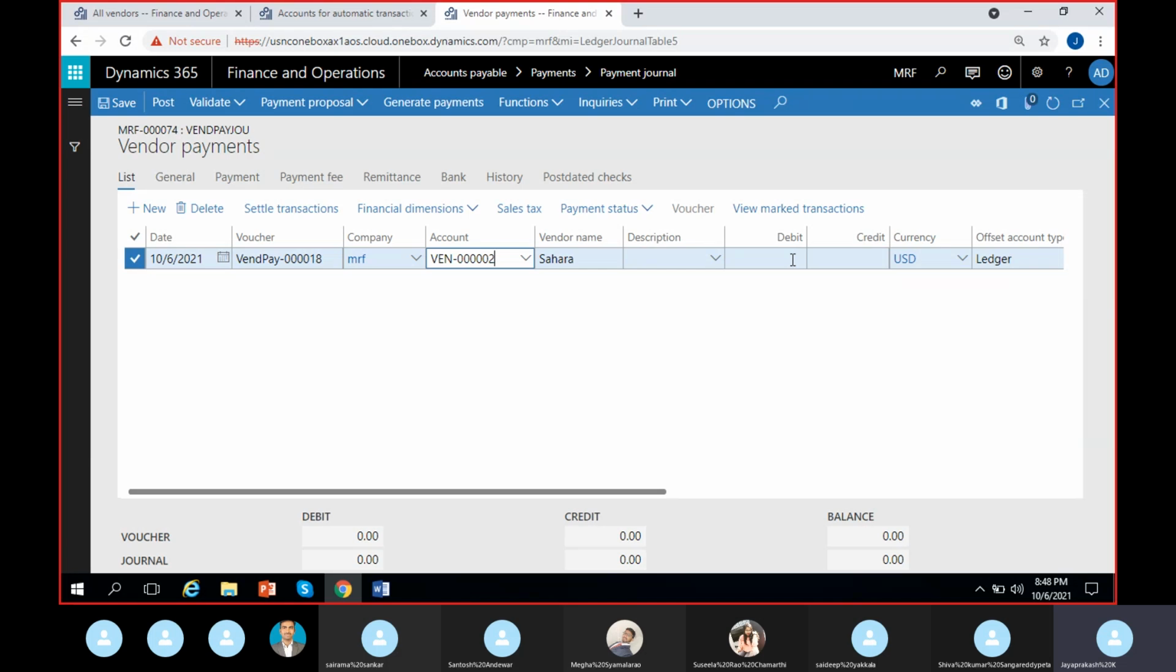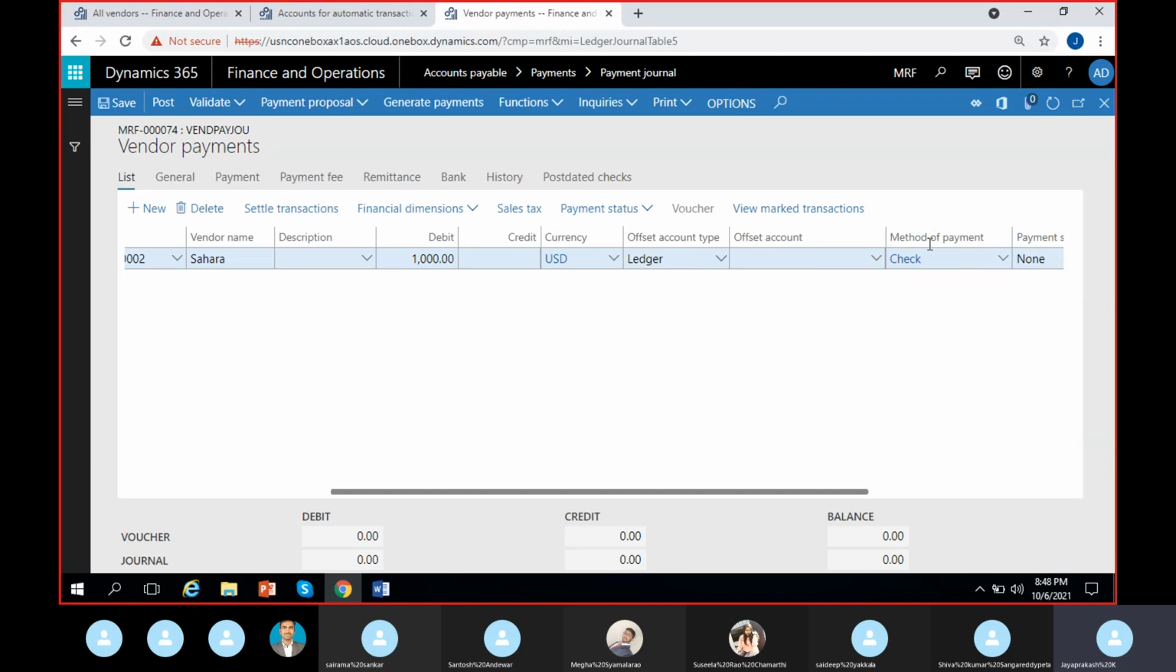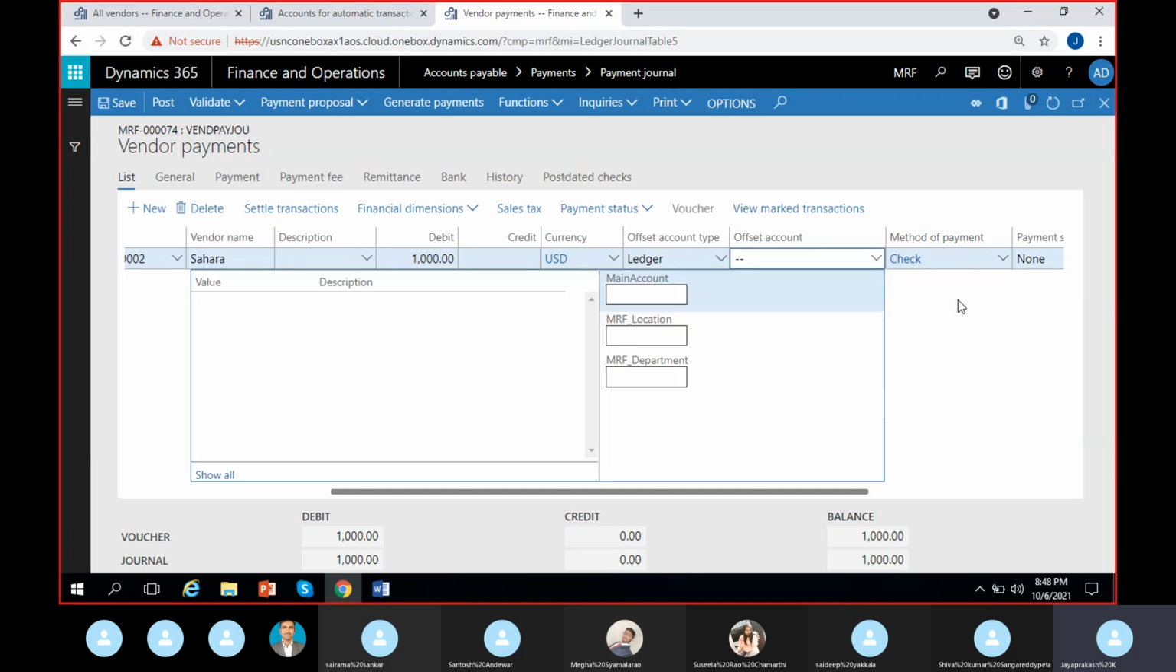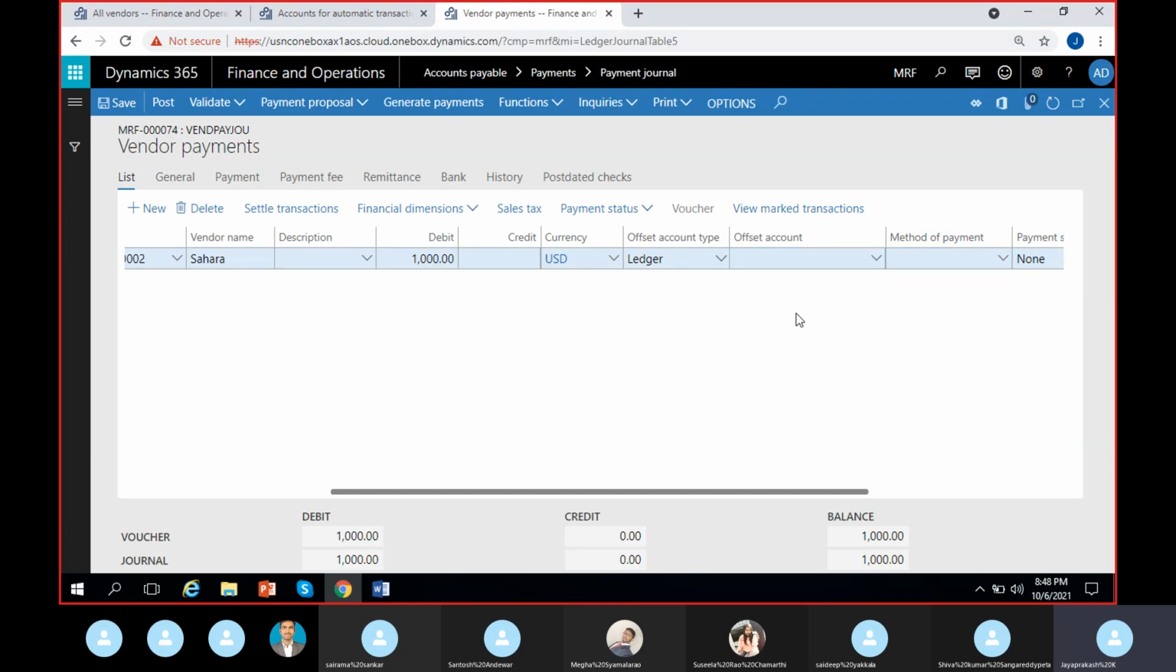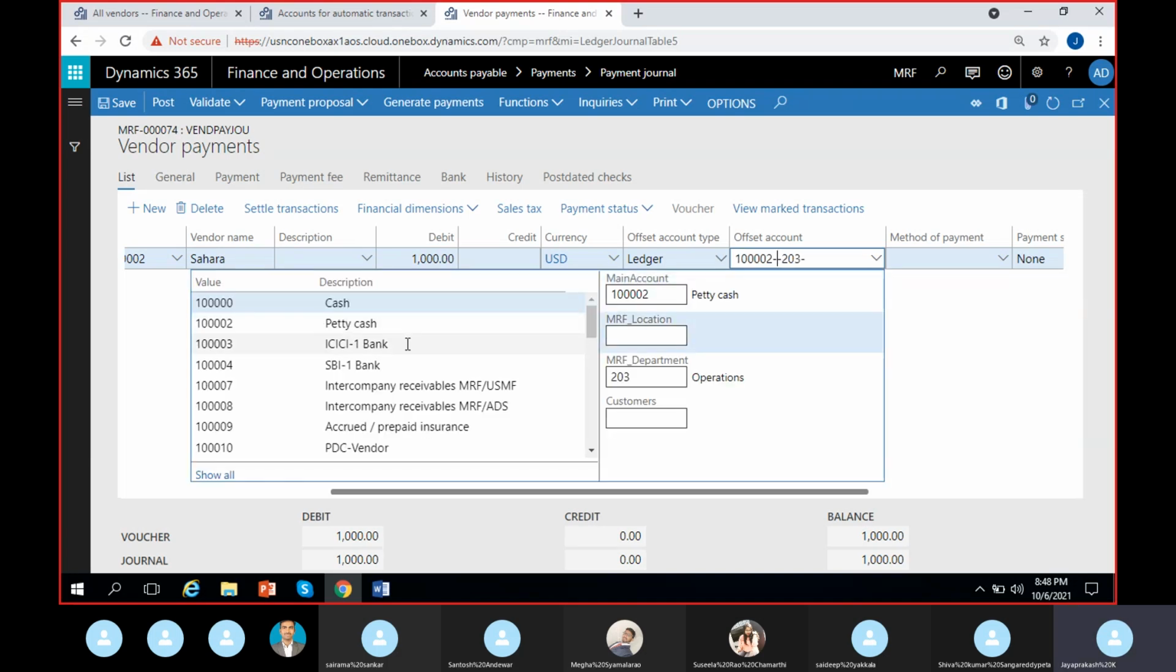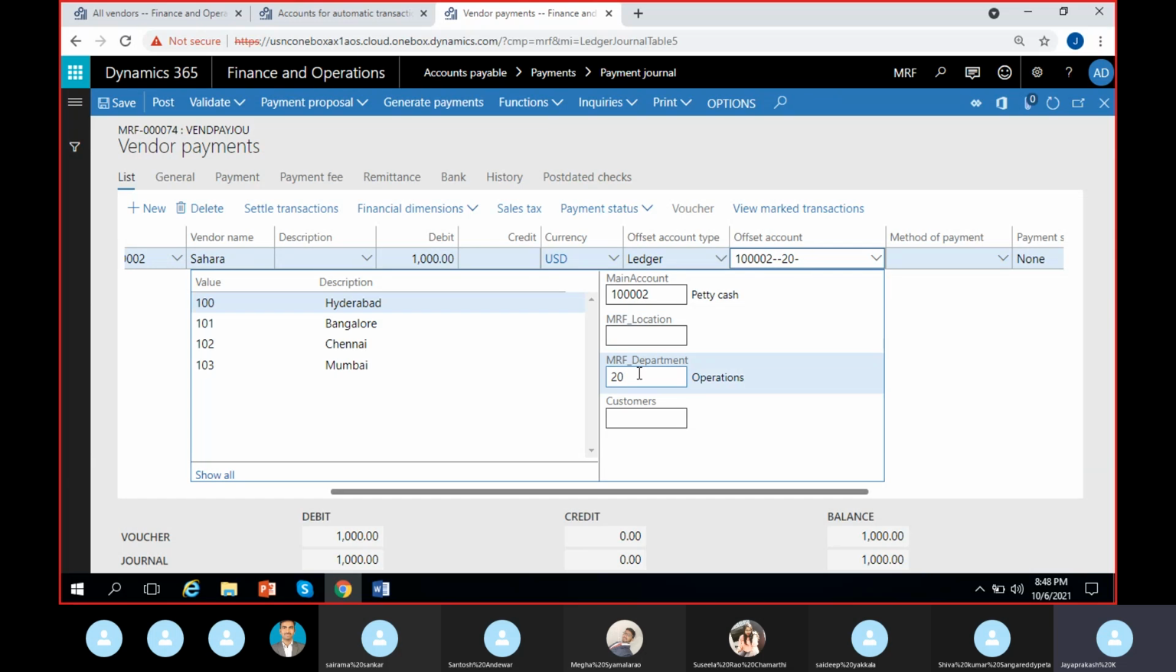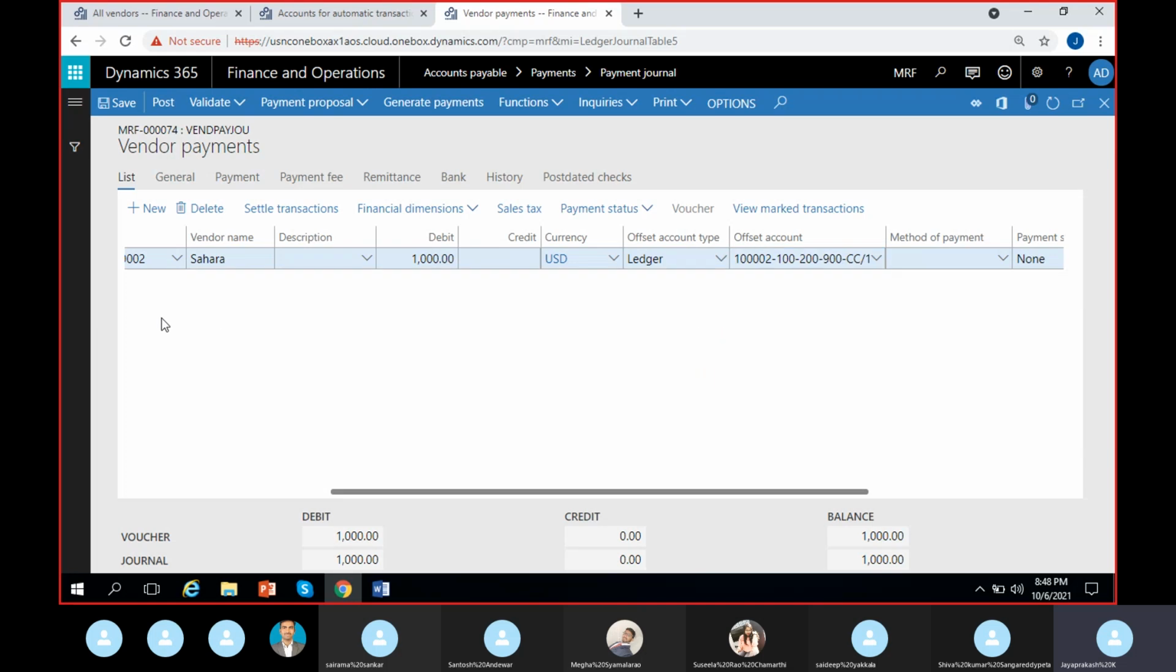I'm giving some amount here in the debit. Since I have to pay the vendor, I'm giving some debit amount of 1000. I'll select some offset account. I'll select offset account as again cash account for payment. Okay. Select the same petty cash account for payments. Suppose this one. Go for this and go for 100 customer one, and cost center will be automatically taken.